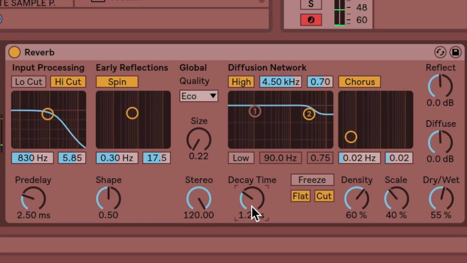Okay. And then finally, the decay time controls how long we want that reverb to trail out for. So we can make it go for near infinity. Oh shit. Or real quick.